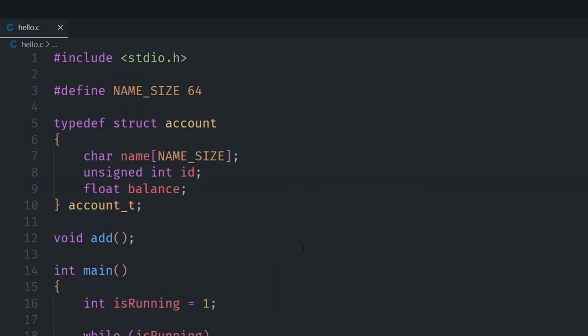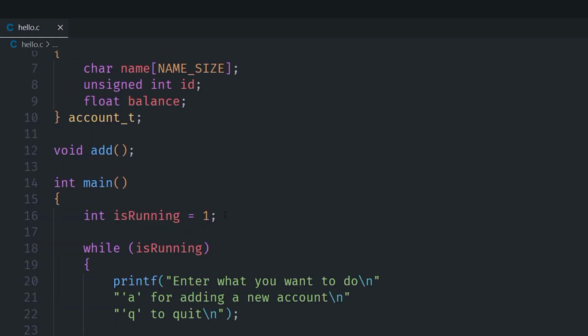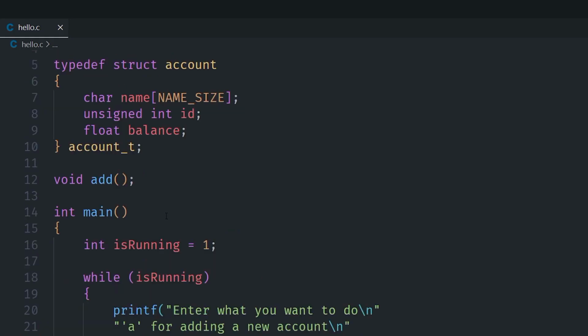In this video we are going to continue with the program that we are writing, which is about a basic bank management system. And in this video we are going to learn how to organize our code efficiently by splitting it up into multiple files.